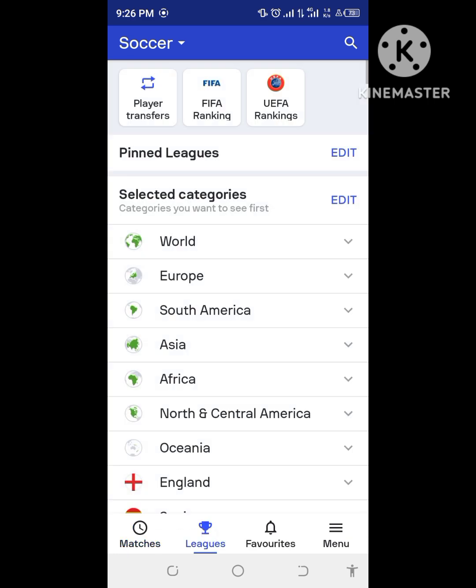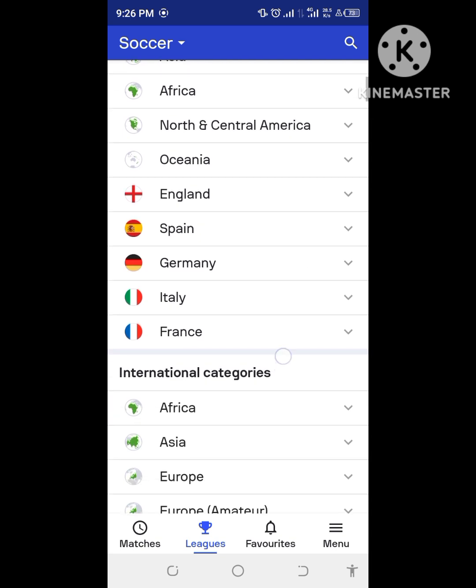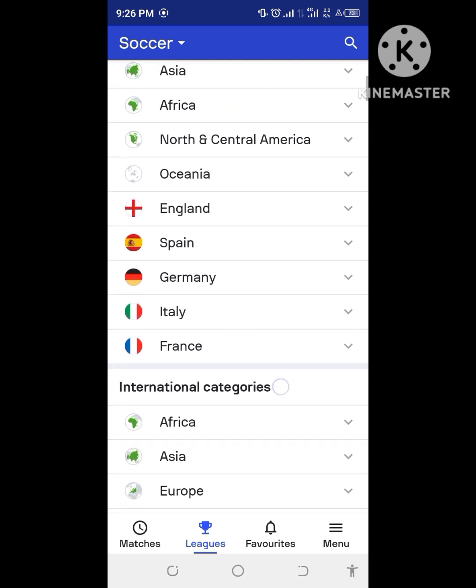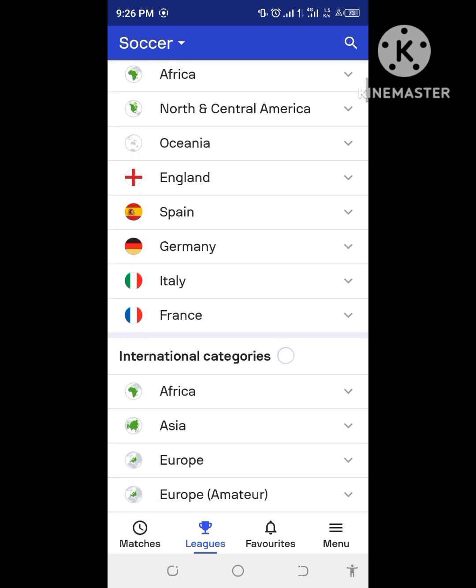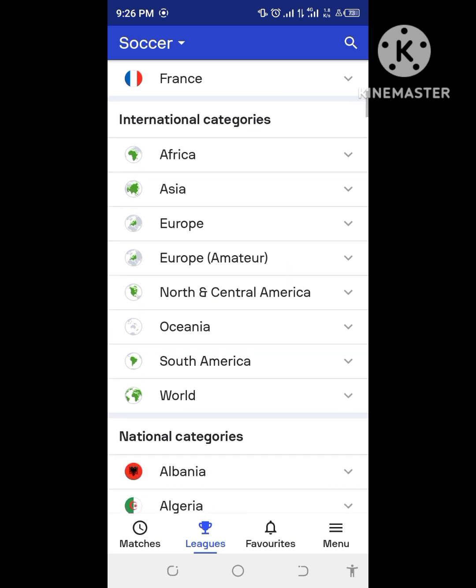So we will go to the leagues. That's the leagues, so that we can pick our best teams from any country or all the countries. We have England, Spain, Germany, Italy, France. Those are the major leagues, the important leagues that they play across the world. Then Africa, Asia, Europe, and others.